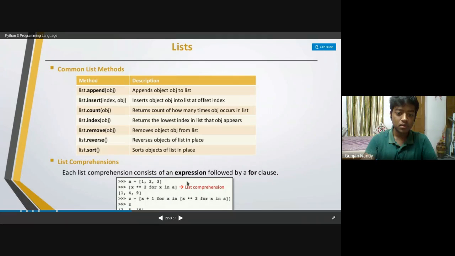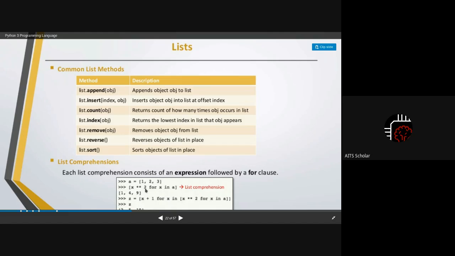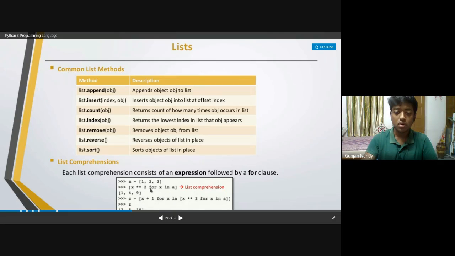Let's see an example. Okay, so this is a list comprehension example. If you have a list a of 1, 2, 3, and you want to generate the power of each element, you can do x star star 2. This is the power operator. For x in a, it will generate a list of 1, 4, 9, that's the squared elements of the list a.